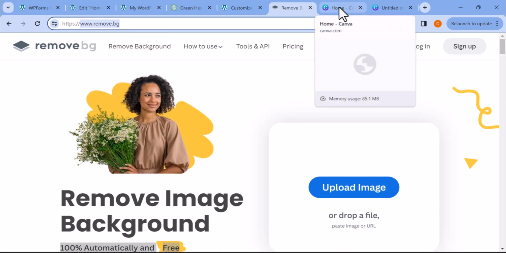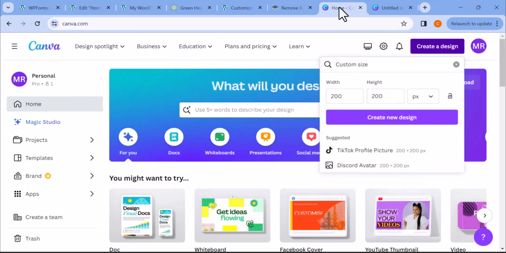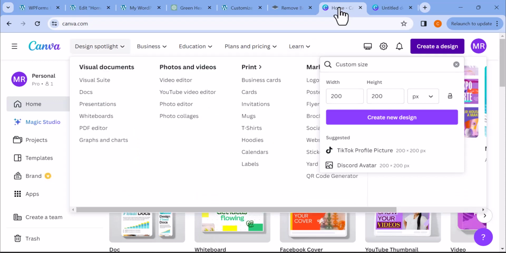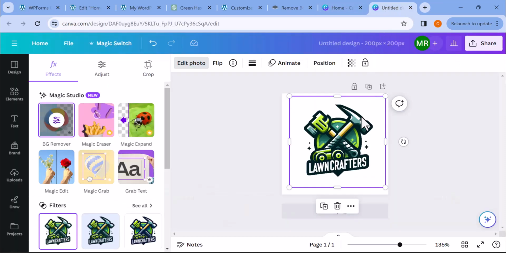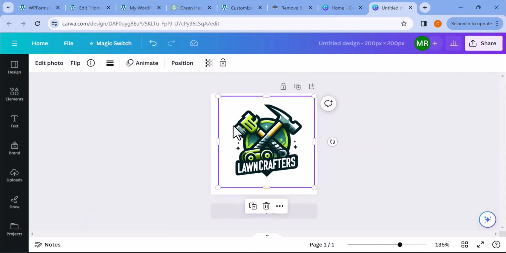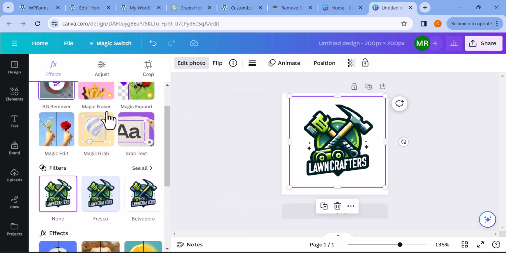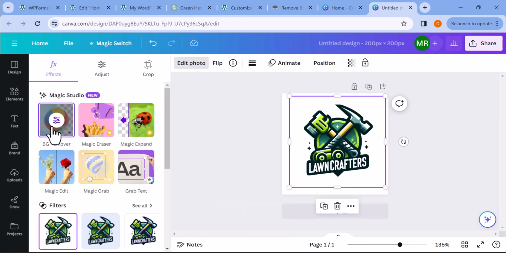In my case, I'm actually going to use Canva. I have a pro account with Canva and I use it a lot to do these kinds of edits, and it just makes editing a lot easier for me. So I'm going to go ahead and create a design 200 by 200 pixels. And here it is. Then basically what I did is I added the logo here, and then I clicked on edit photo and I clicked on background removal.